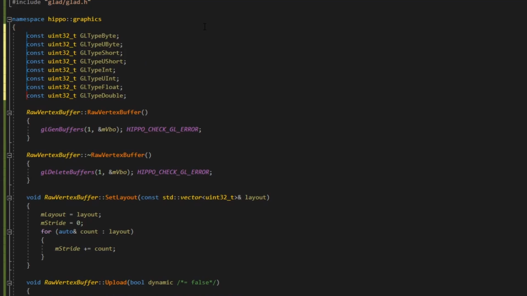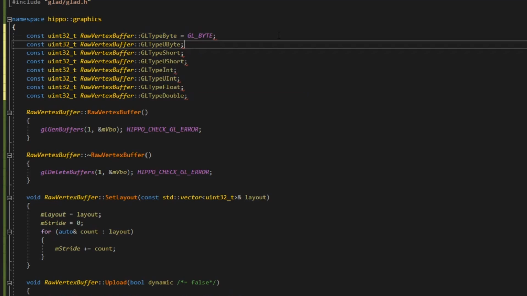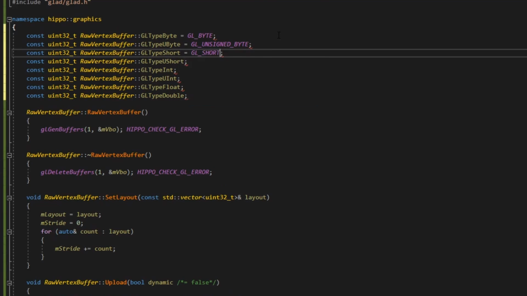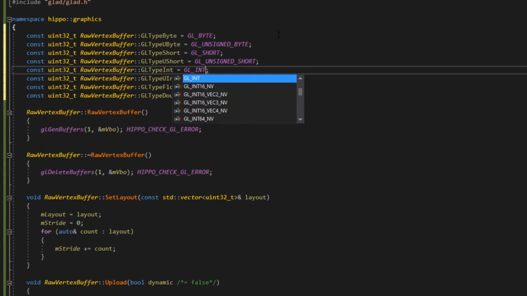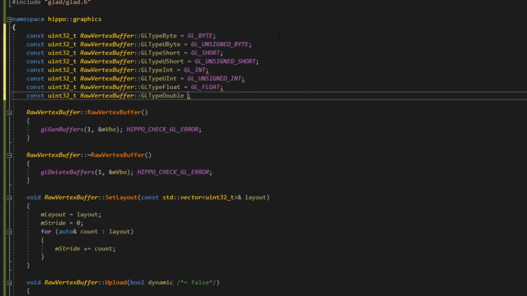Because here I can access glad.h. So here we'll say RawVertexBuffer, and we'll set these equal to the GL enums, right? So GL_BYTE, GL_UNSIGNED_BYTE, GL_SHORT, and so on. Okay, perfect.